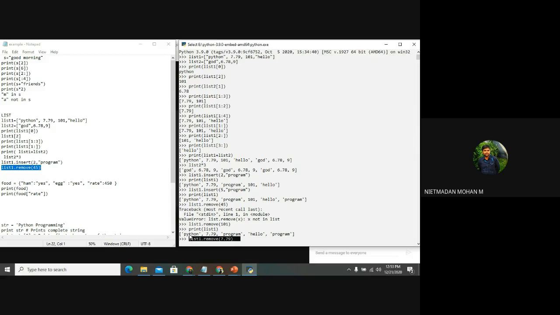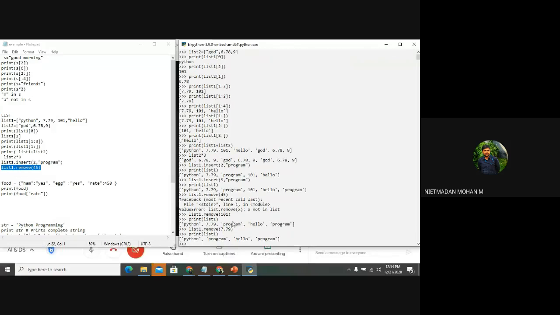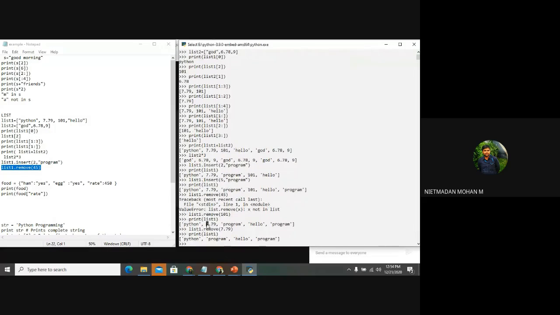So in list one, we have Python, 7.79, program, hello, and program. In this case, I am removing the 7.79. So here the 7.79 is not listed because we have removed it from the particular list one. Now I am going with list two dot remove.